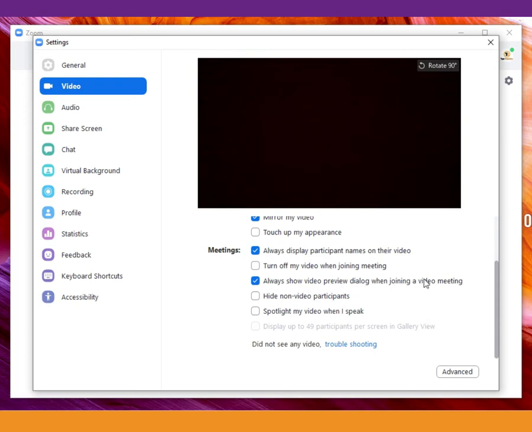Always show video preview when joining the meeting. So again, it just shows you that extra update that it is definitely working, that it's all okay, and you'll be able to see in that preview. If not, you can go back into your settings and adjust anything. And then the others are again down to personal preference.